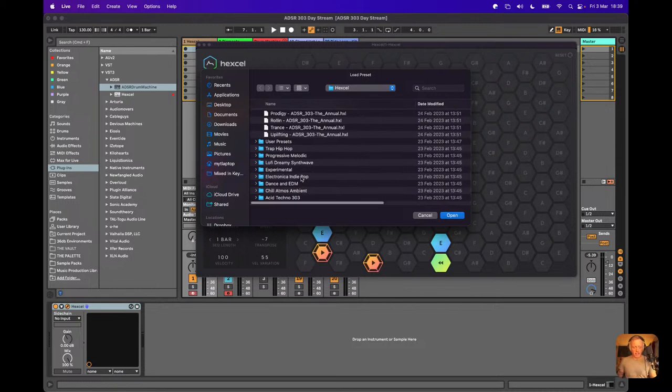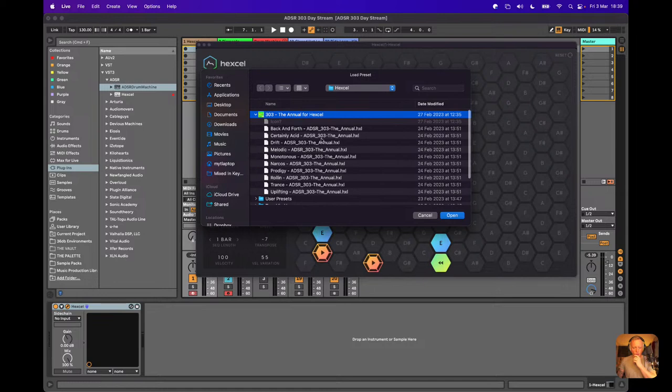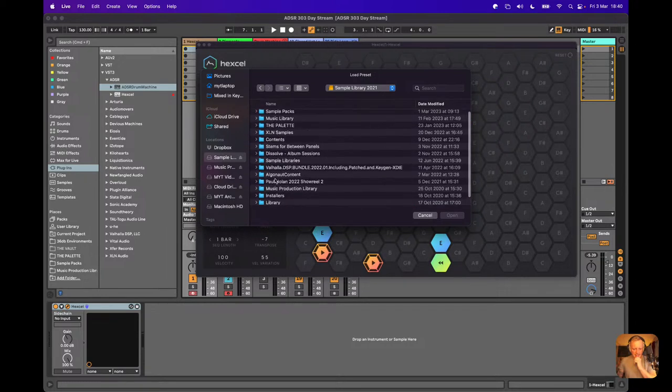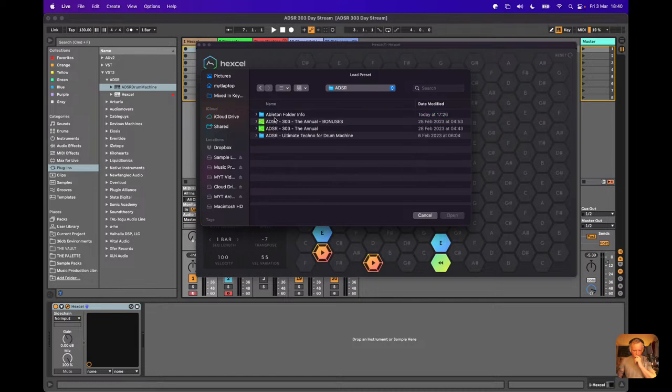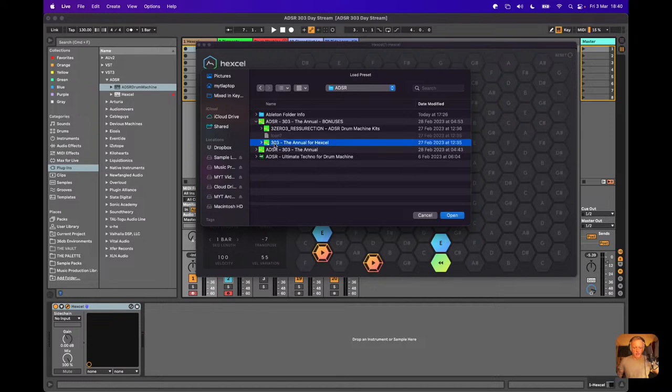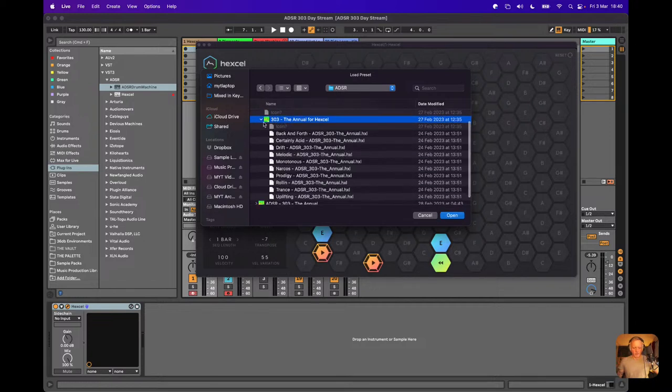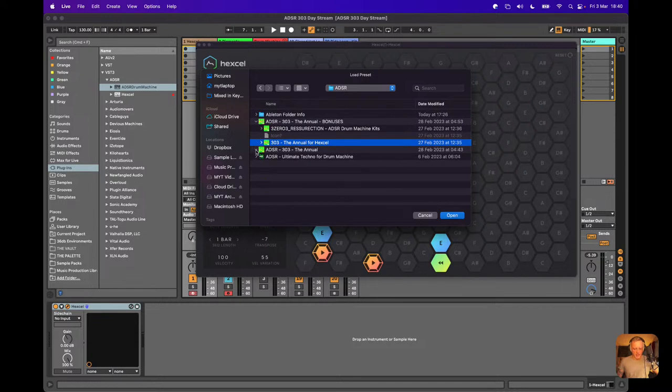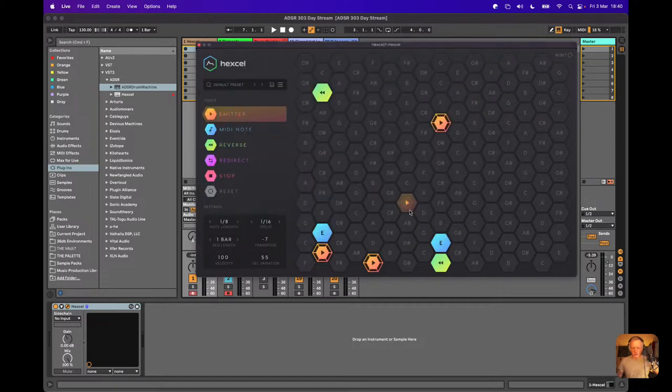This is really cool. And again, I've got all the user presets that I've built, and also, you know, the various genres that you get with it. And yeah, you get a whole heap of stuff. And from there, I've got that saved in the correct folder. But if we go to, say, my sample libraries, sample packs, we've also got an ADSR. We've also got things like the bonuses for the 303 annual. And you've got all of this stuff, which is great. And then you've got the actual sample pack as well. So basically, you've got all this great stuff to play around with.